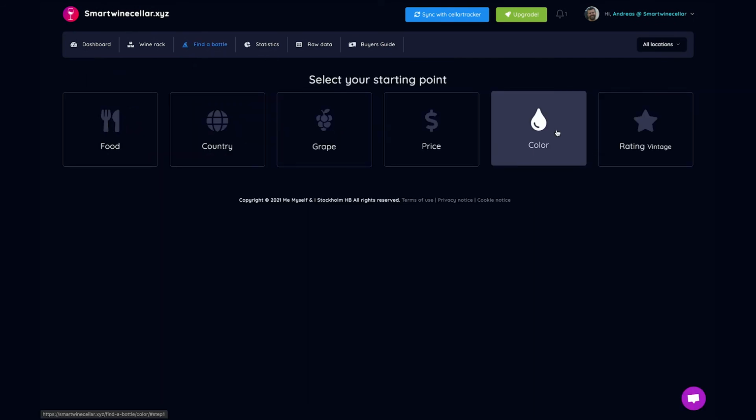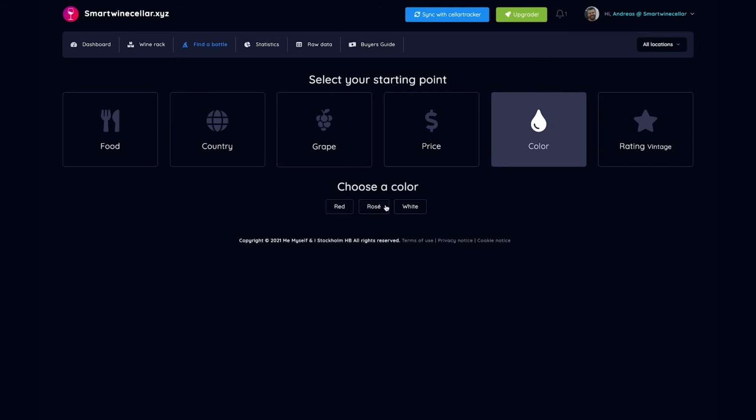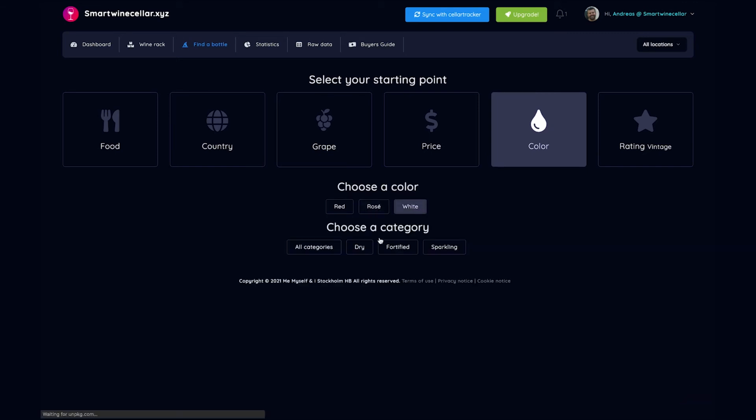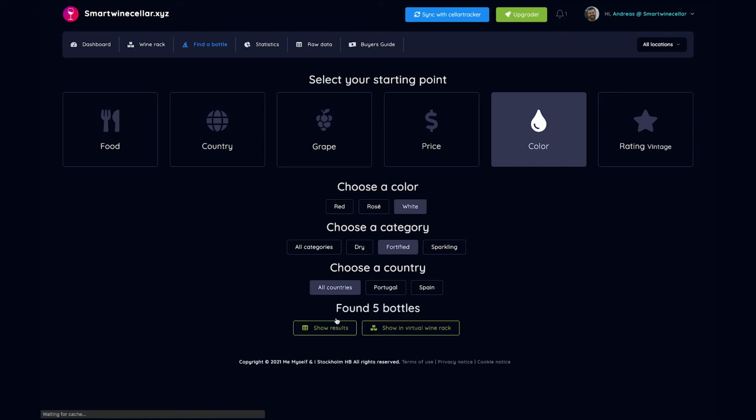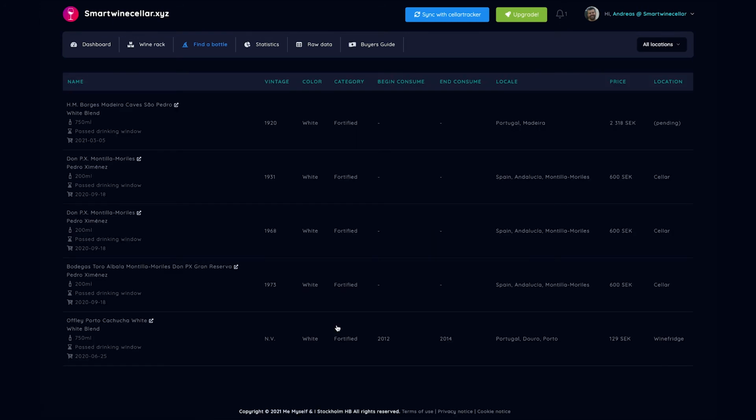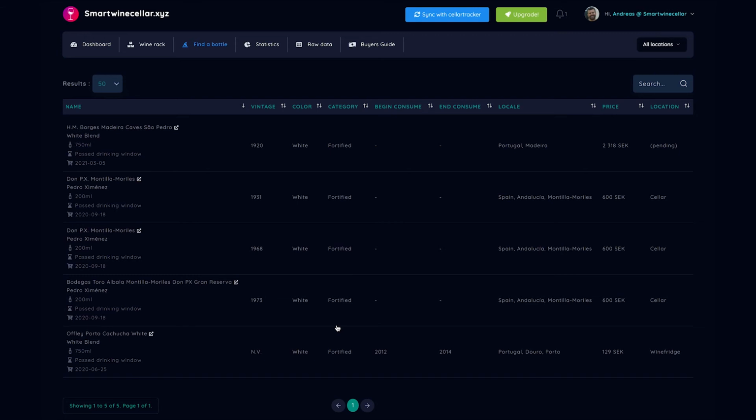Then they are pretty similar. For color, you could choose white, and then you will choose the type. So you could choose like fortified, could choose a country, and you could see those bottles.